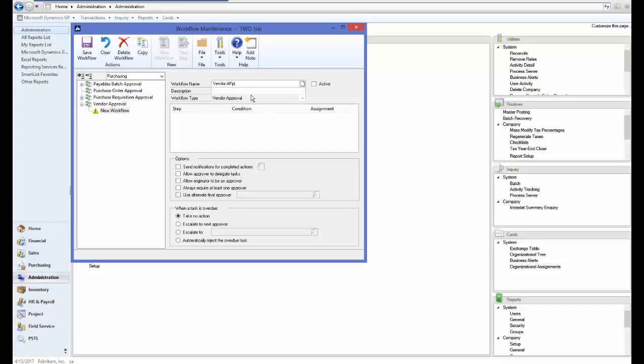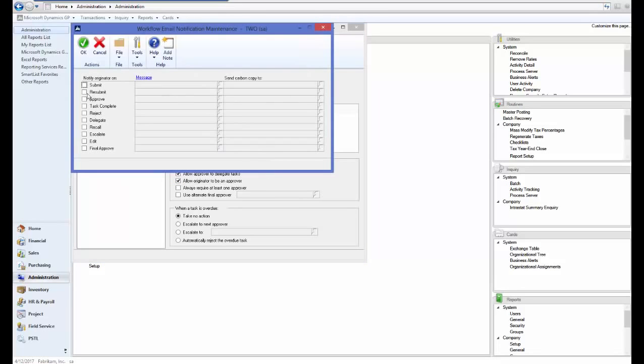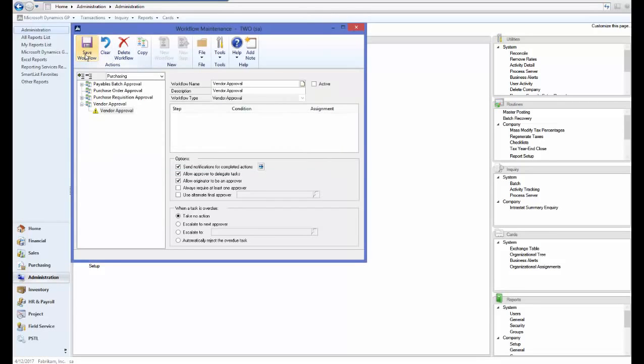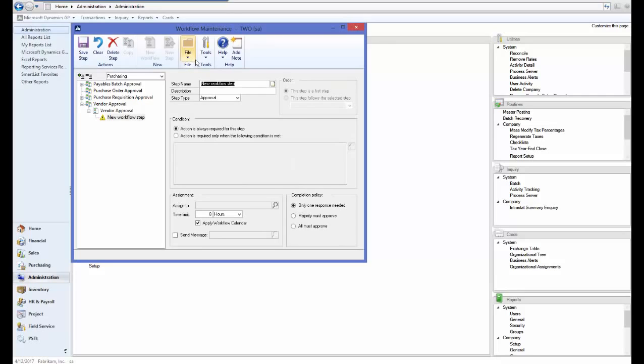Vendor approval is going to be the name of my workflow, but you can enter what makes sense to you. Select the options that you want for your workflow. Click Save, New Step. You can have it be required for this step always, or you can do another condition, and I'm going to just leave it as always.